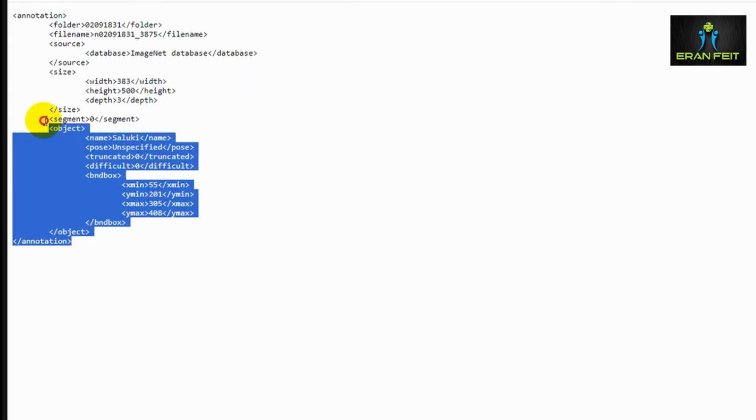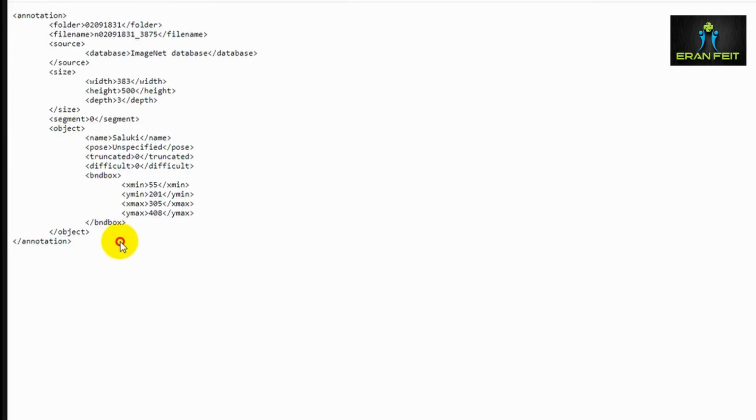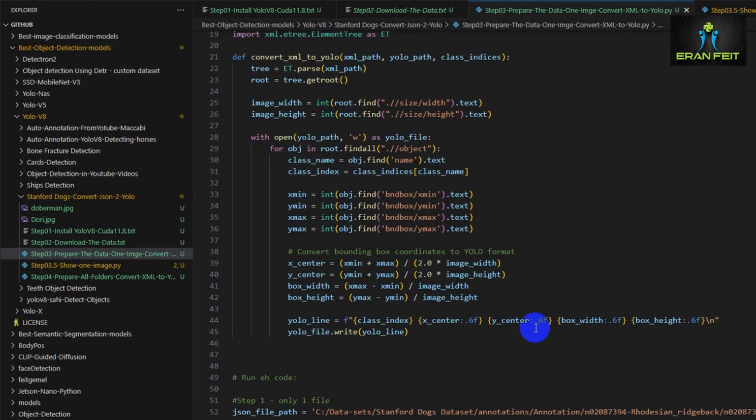Just to see it, as you can see, this is the annotation in an XML format. In this step, we would like to create a code that will help us later to convert all the XML format to a YOLO format. But as for now, we would like to run it on one XML file. So this is the code.